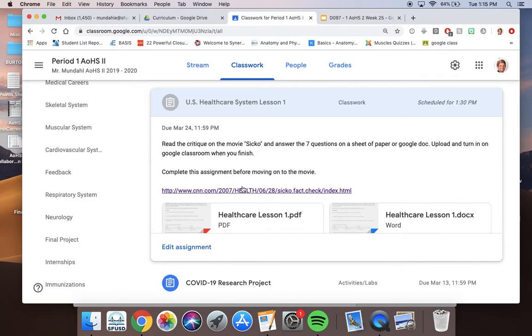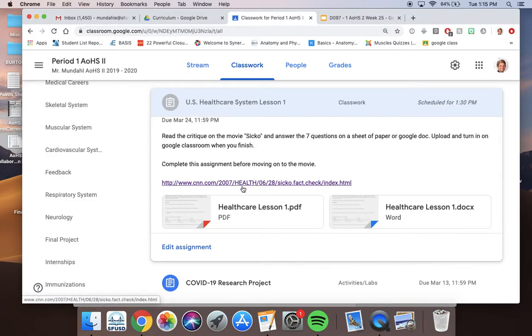So before we can get to that debate, though, we need to build our foundation. Before we even watch the movie, we want to read, okay, what are the critiques of it? It does take an emotional stance. It focuses mostly on those very vulnerable populations of people who do not have health care. So we look at how are they not being served in that healthcare system.